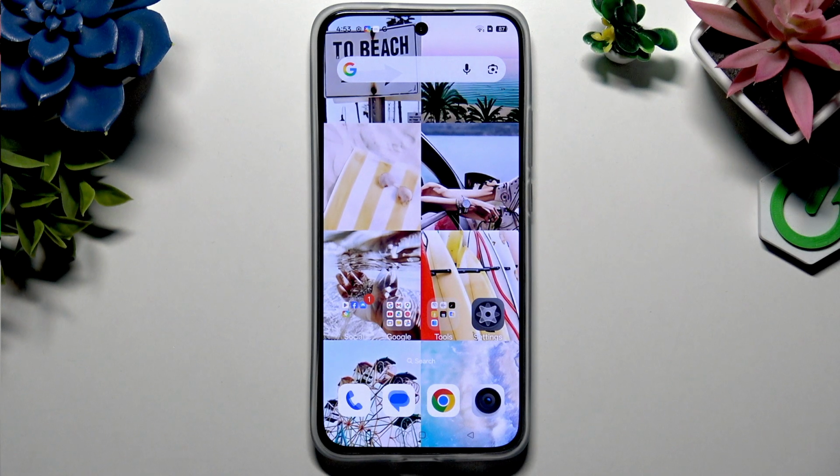In front of me is Realme 16 and today I would like to show you how you can turn on and use voice typing.